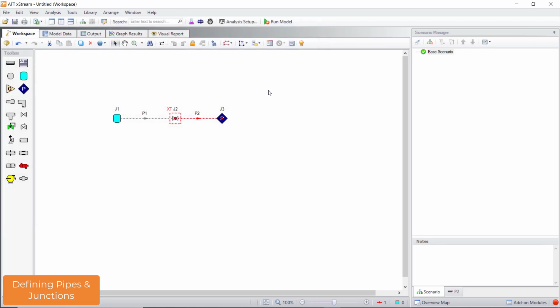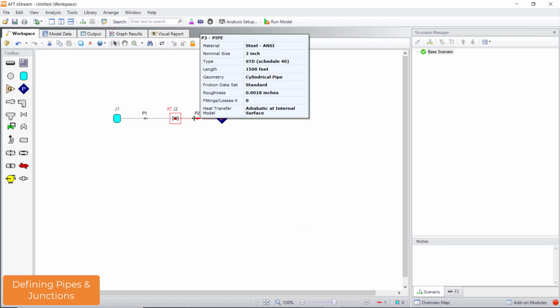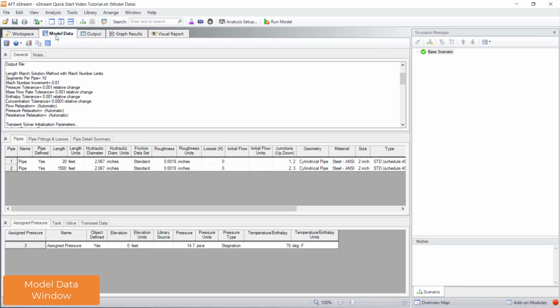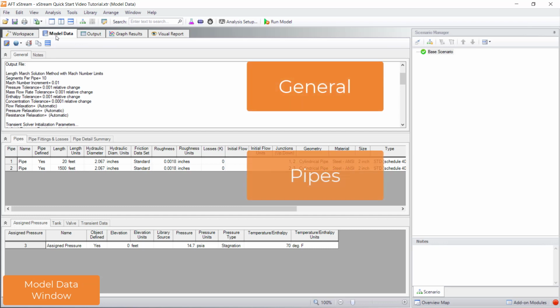Back on the workspace, hold right-click on a pipe or junction to display its input information. Another way to easily view input information is in the Model Data window, which displays input in a tabular format. The Model Data window has three sections: the General section at the top, the Pipe section in the middle, and the Junction section at the bottom. Each section can be resized, collapsed, or expanded.